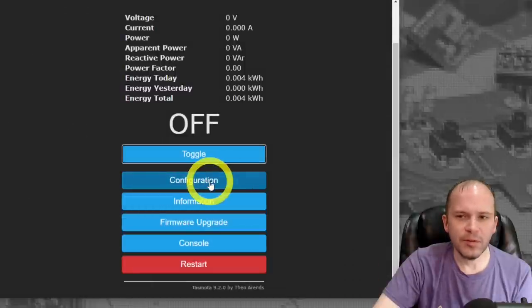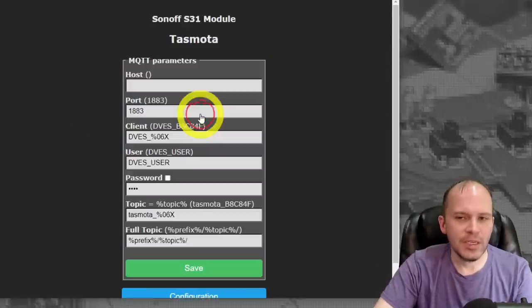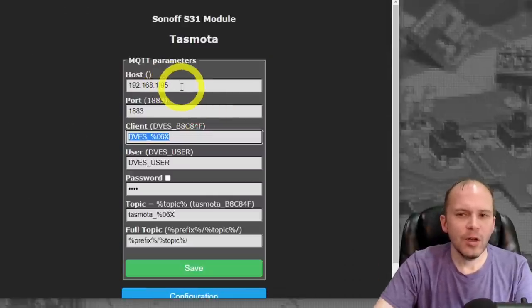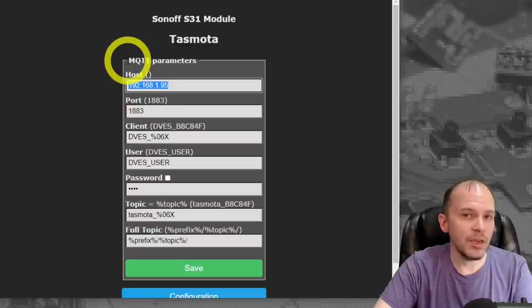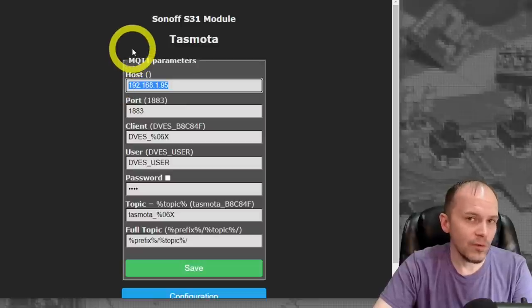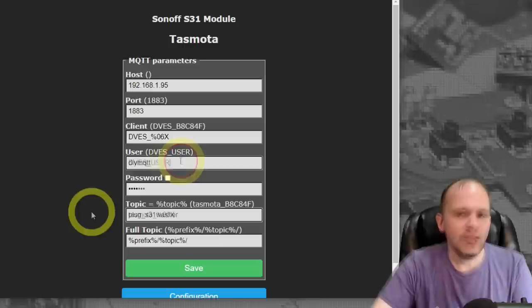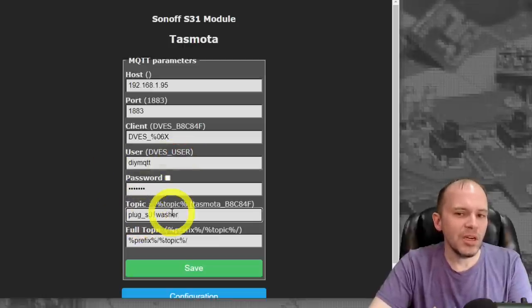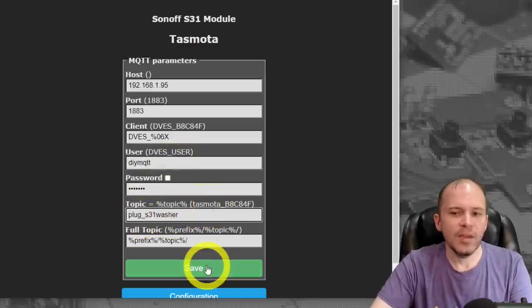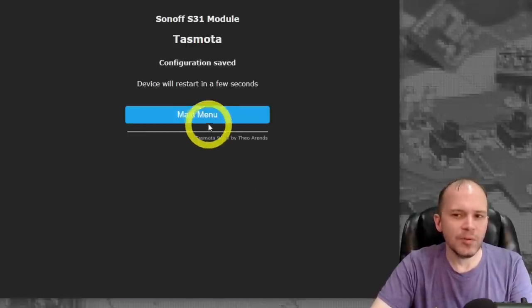And we'll go to configuration, go to configure MQTT, put in your host IP, that's going to be your Home Assistant or wherever your MQTT broker's at. Don't change the port, don't change the client. So we're going to use the just plug underscore S31 washer. Hit save. Tasmota is going to reboot.